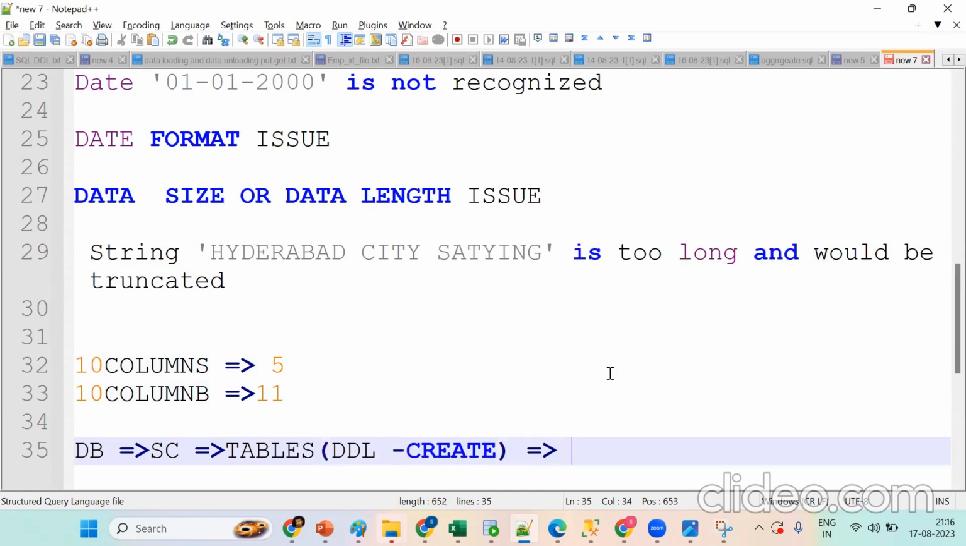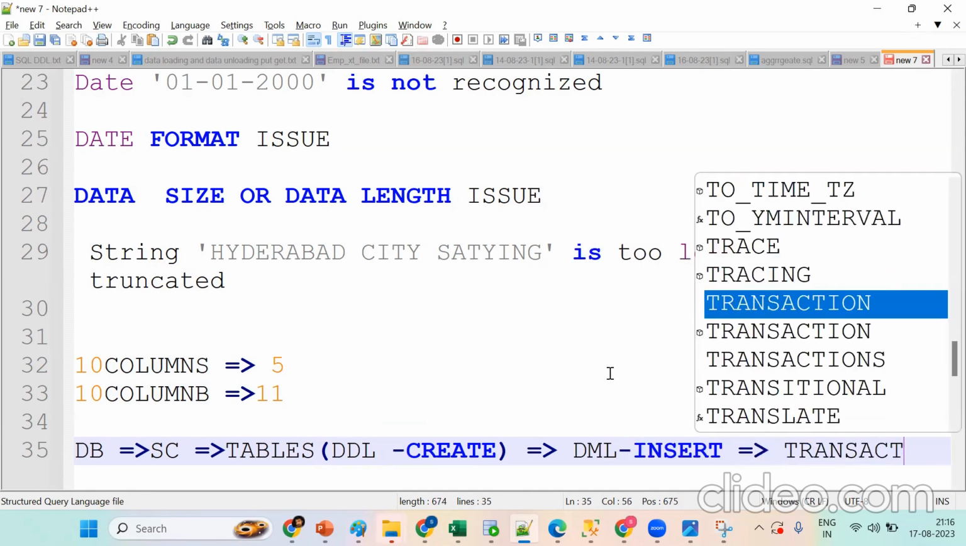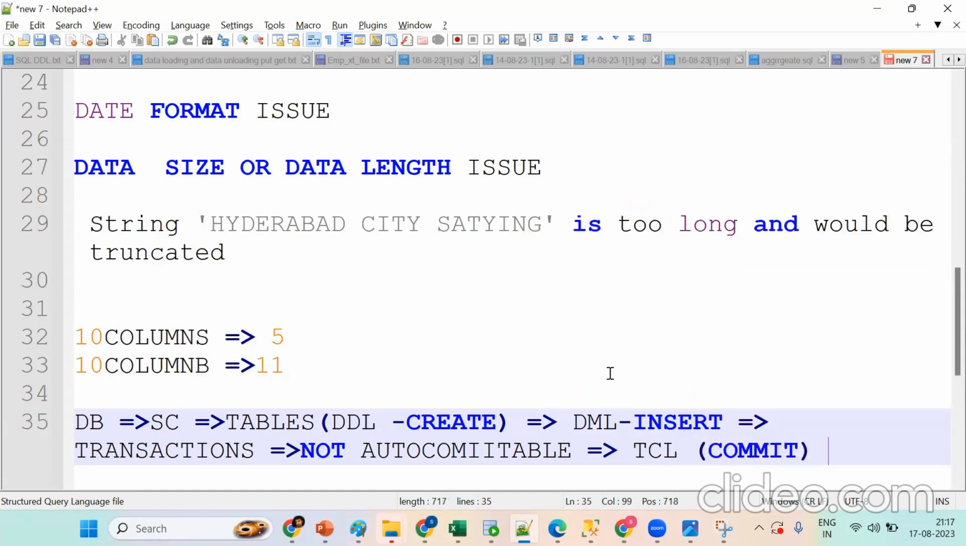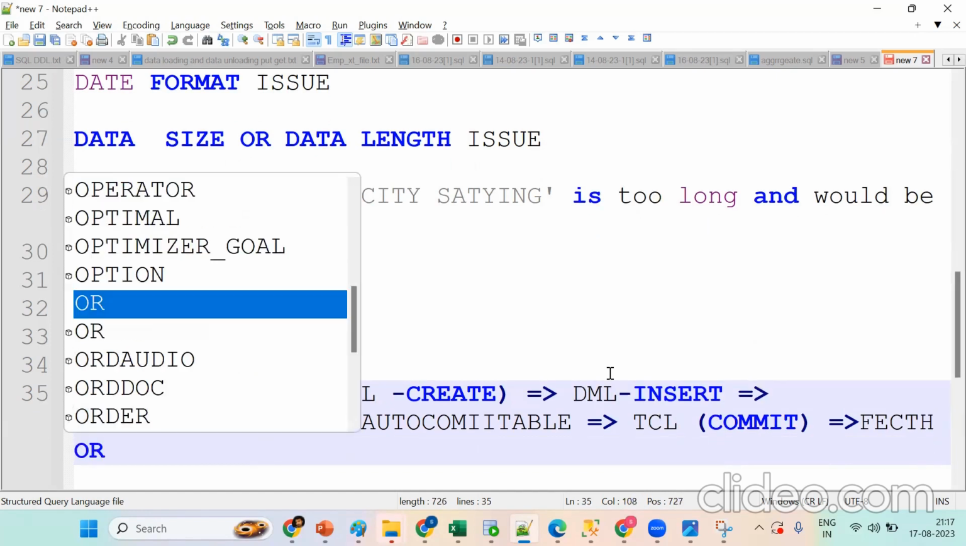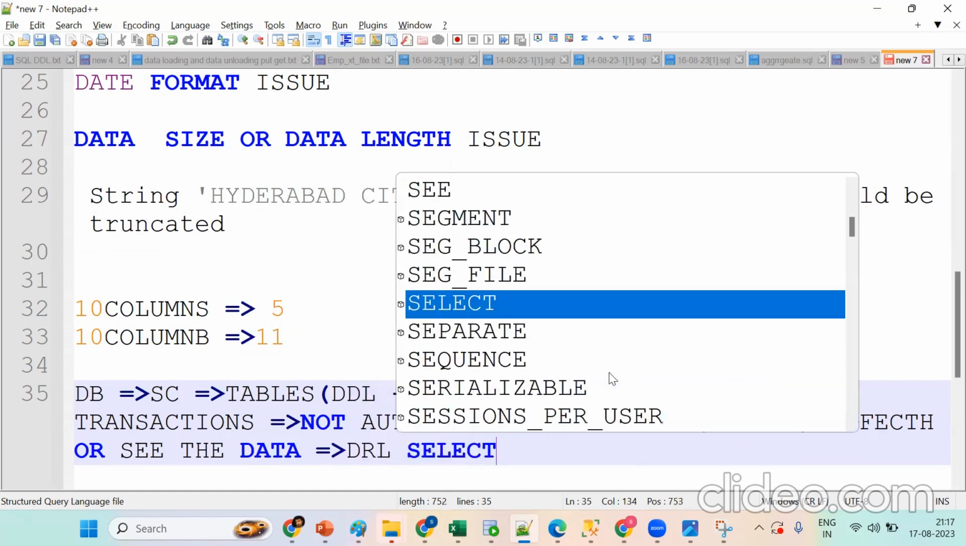Now tell me, how can I populate data by using what concept? Insert, sir. Okay, a DML concept. We should go for the insert command. Now DMLs are nothing but transactions, and these transactions are not auto-committable. How can I control these transactions by using which statements? TCL, that is commit. Now how can I fetch or see the data? By using the select statement, that is DRL, data retrieval language.